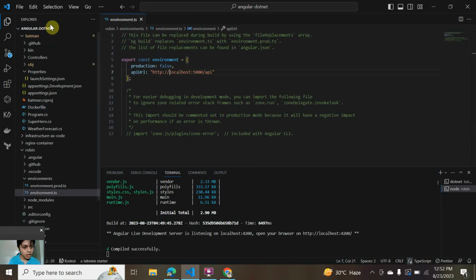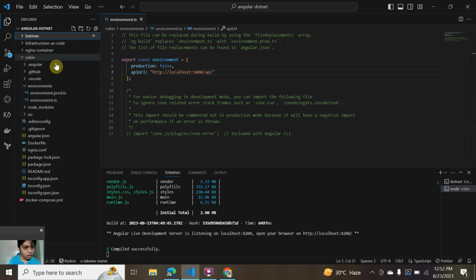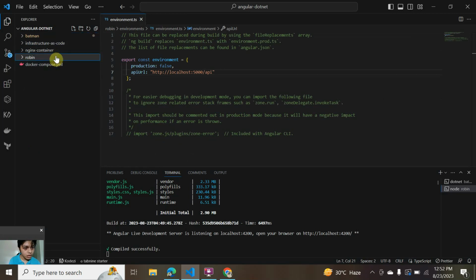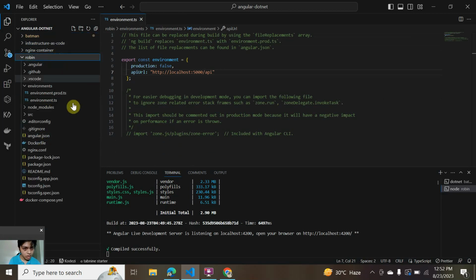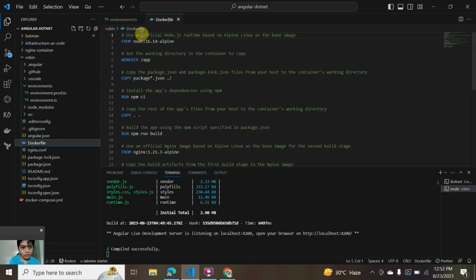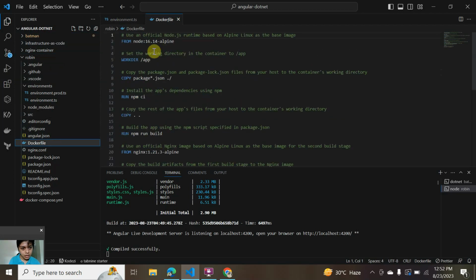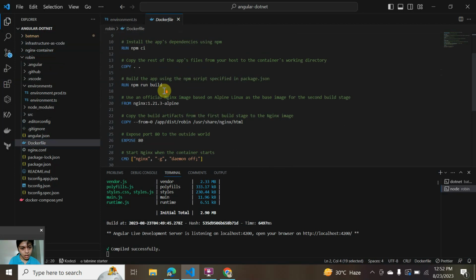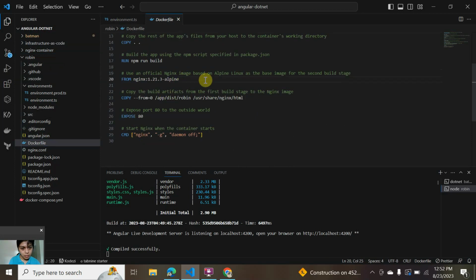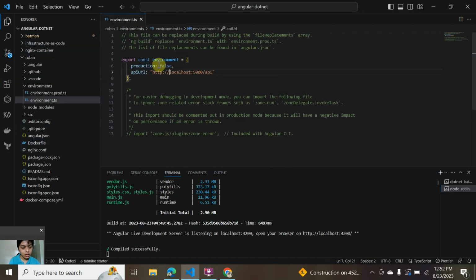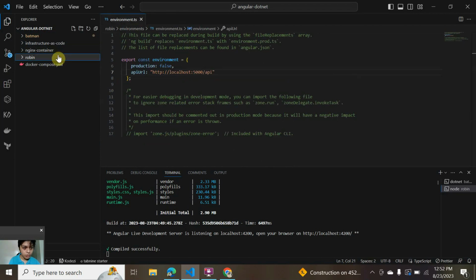Okay, and then again we can go to our front end. I can show you this Docker file for the front end. It's a multi-stage build, from Node Alpine, and then from Alpine itself, and it exposes port 80. That's it.